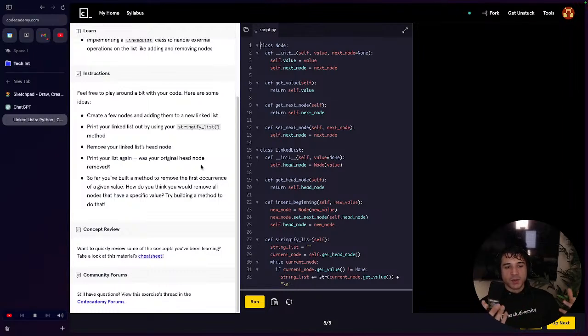So far, you've built a method to remove the first occurrence of a given value. How do you think you would remove all nodes that have a specific value? Try building a method to do that.